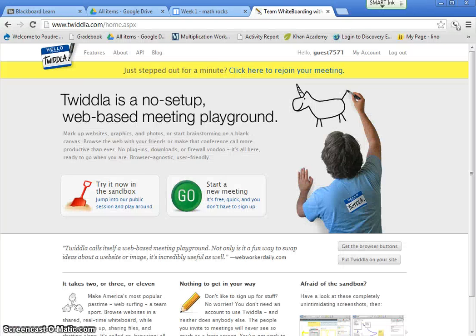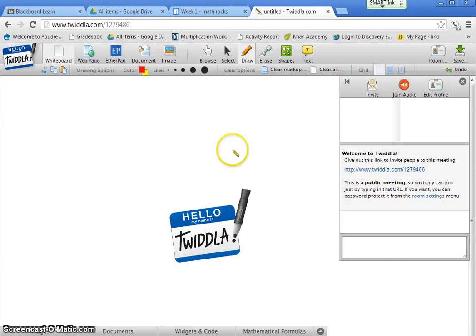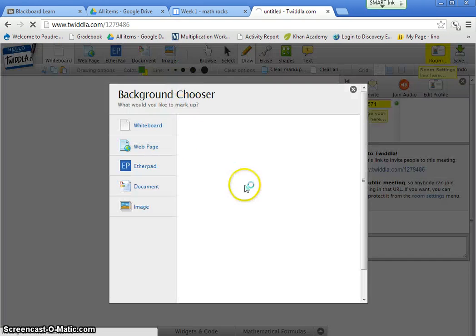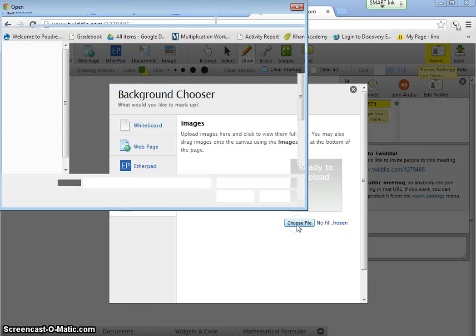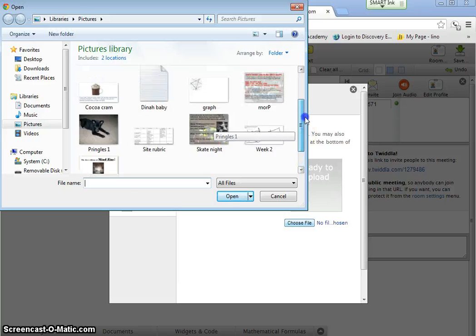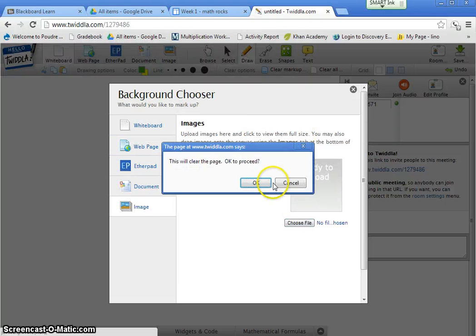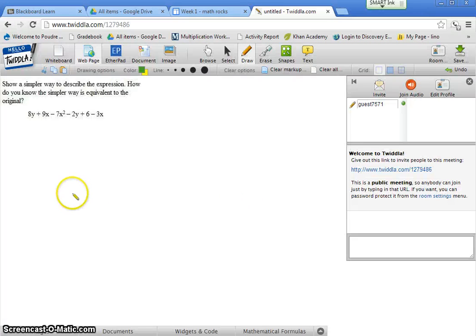My favorite is Twiddla. This is what Twiddla looks like. And then you go start a new meeting place. So this is our online whiteboard. Once the image has been saved, we can upload it and look from our pictures. So I just call things pretty simple, week 1, week 2, just to make sure that I keep them in track. So now that I've uploaded the image to Twiddla, I can continue my work.